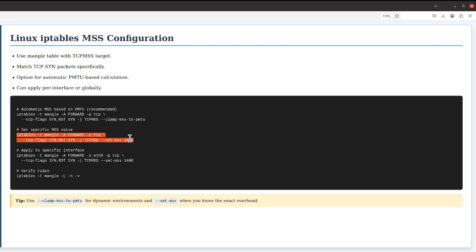The structure is the same, but instead of clamp-mss-to-pmtu, we use --set-mss 1400 to explicitly set the MSS to 1400 bytes. This approach is useful when you know the exact MSS value needed for your environment.